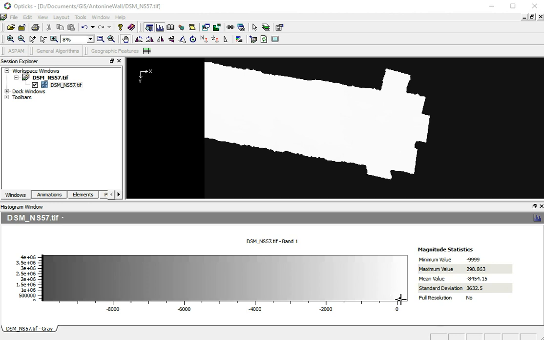And we can see there's a small peak here with values of about 0 to a couple of hundreds. And then there's this big peak here at about minus 9,000, or probably minus 9,999, so 9999. This is a very commonly used value in GIS, commonly used as a no data value, to indicate areas of no data. And most of this image is no data, so that's why this value is so abundant.